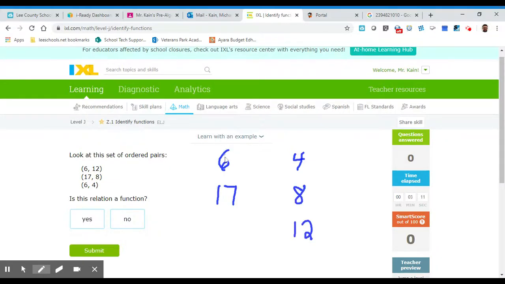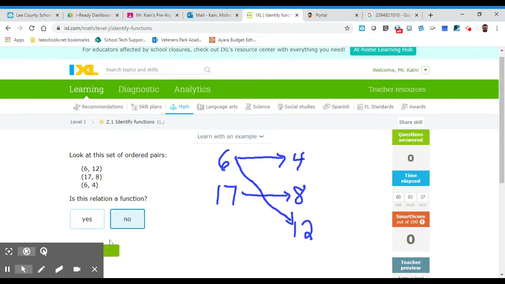Okay. So when you put 6 into the function, you get 12. So you put 6 in and it gives you 12. When we put 17 into the function, we get 8. Now you can't put 6 into the function and also get 4. That doesn't make sense. So this is not a function. So if there is an x value that gives you more than one y value, it is not a function.